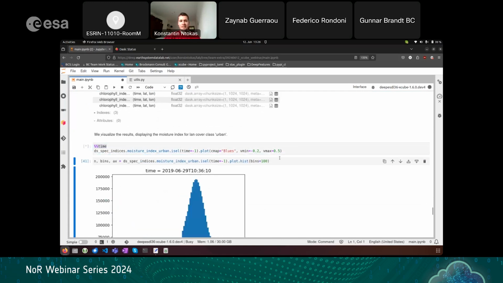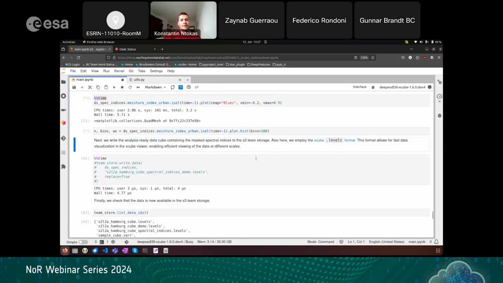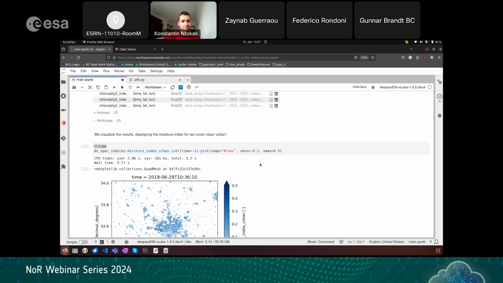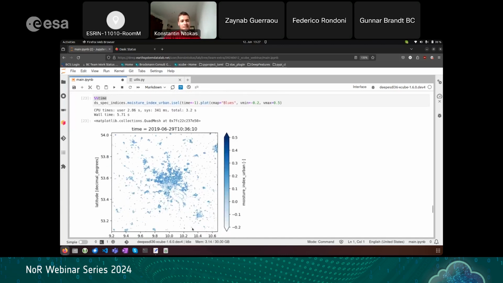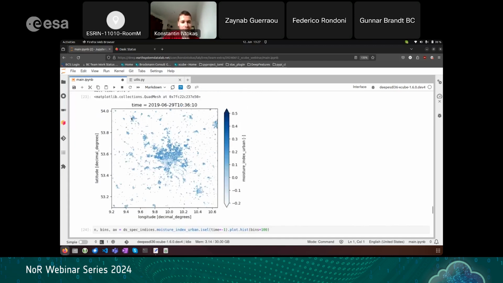Okay, and then we can visualize one example. This takes a while because we are on a grid of 20 meters now. So basically you could also plot in a lower resolution using the levels format. And then we also plot a histogram, and then we would write that data set to our team storage. So here we see the moisture index for urban, basically. And then down here we see the histogram of the data shown in this image.